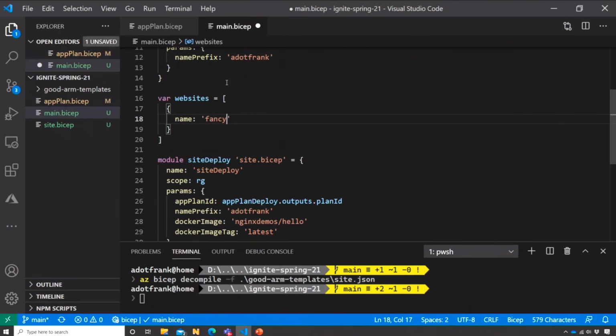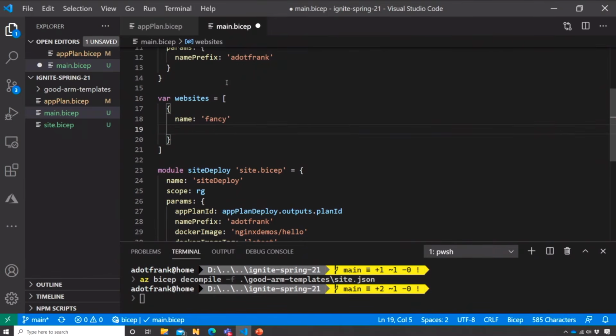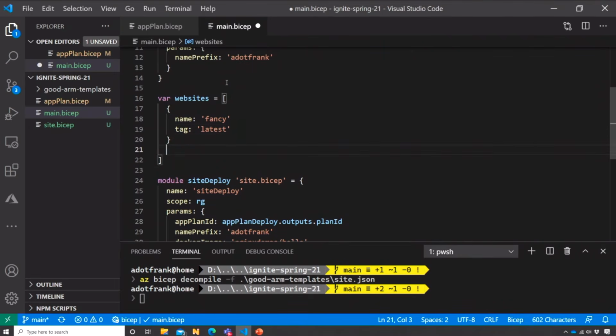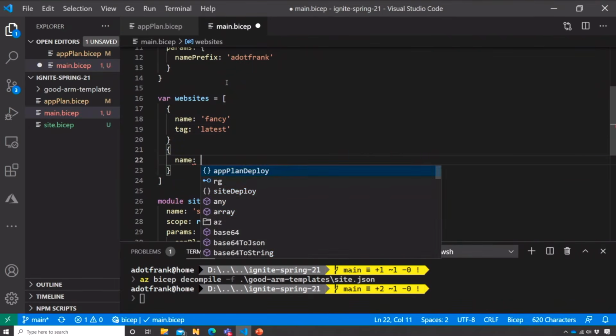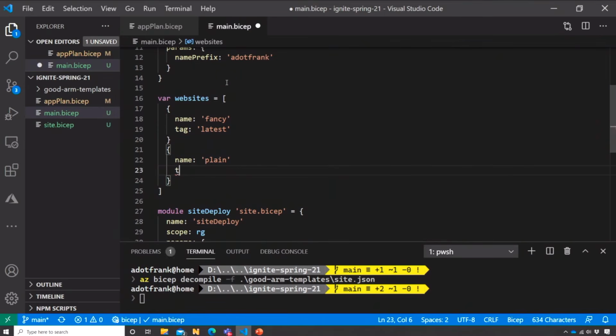And we're going to have fancy. And it's going to have a tag of latest. And then we're going to have one called plain. And it's going to have a tag of plain text.